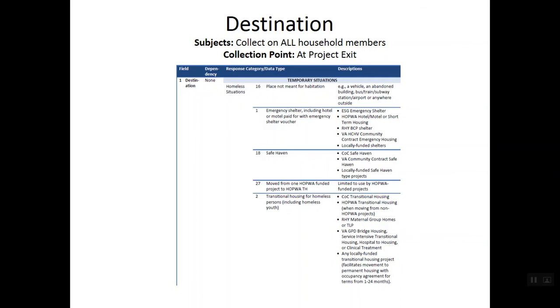So again, please be mindful of your data quality, knowing that there are going to be circumstances where you're unable to collect this information, and that is perfectly okay. But there are also times when that information should and must be collected and should be collected accurately. So again, as with living situations, destination has been bucketed out into types of situations. So the temporary situations are those homeless situations from earlier: place not meant for human habitation, shelter, safe haven, moving and HOPWA programs, transitional housing.